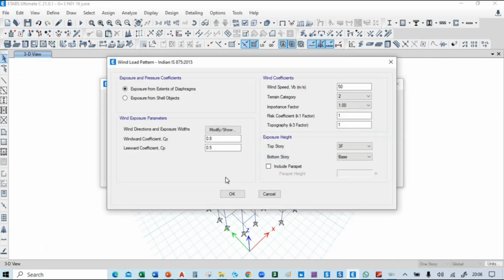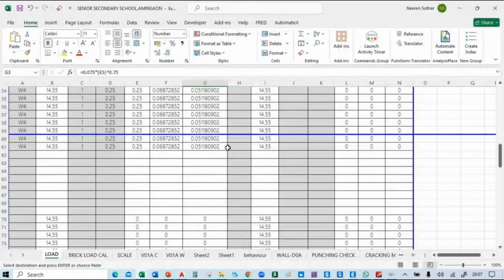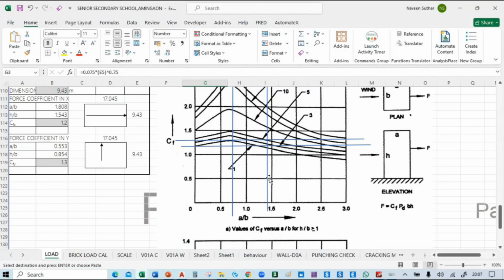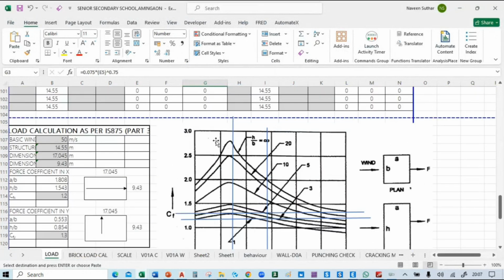Okay, so let's take it 0, and it's a windward coefficient. No, it's 0.01. Let's take it 0.01. Okay, so here there are two methods to calculate the wind load. One is the pressure coefficient method and the other is the force coefficient method. So what we are doing, we are taking the force coefficient method, using the table in the IS 875 part 3.